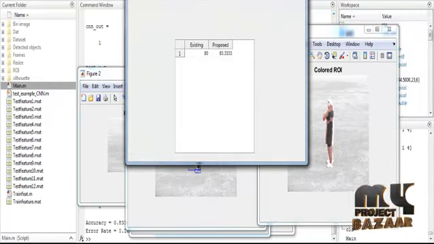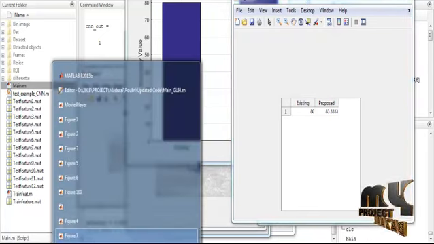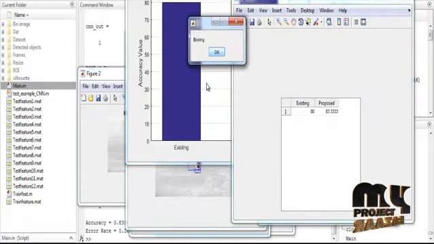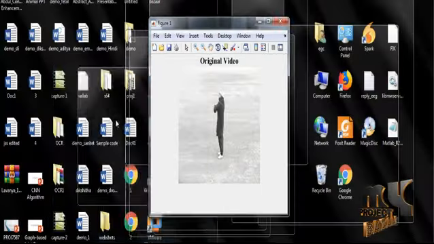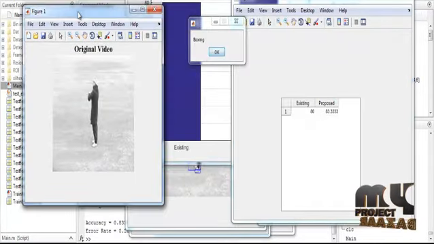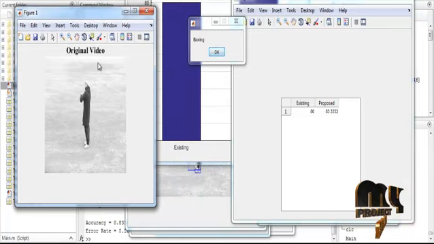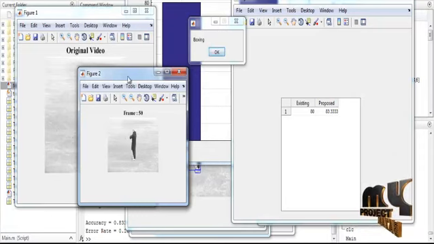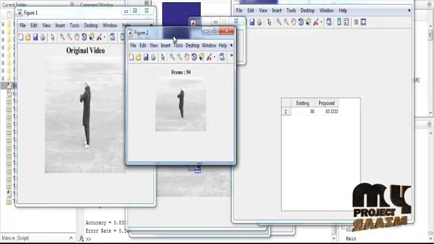Now the result of the classification will be shown in the message box, as well as the performance will be displayed. Now we will go through the results one by one. Figure 1 shows the input video which I have taken from the dataset. After playing this video, the frame conversion will be carried out.